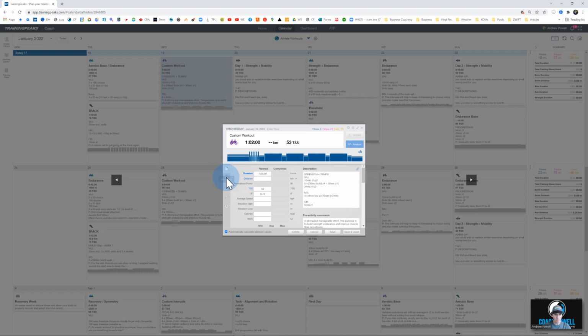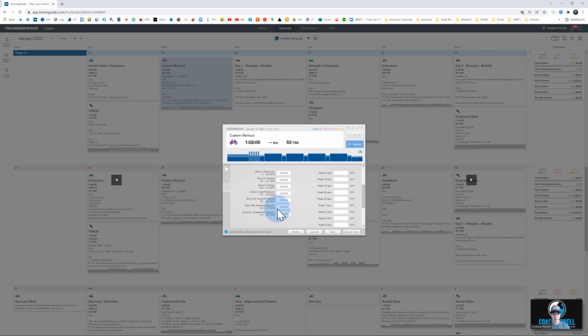On the desktop app, when you open up this workout window, you can also see other details, maps and graphs if post-workout. You can see your heart rate zones here. If you click on the little heart, you can scroll down. You can see your power zones if you've got a power meter, or pace or speed zones. All of this assumes that your zones have been set up correctly.